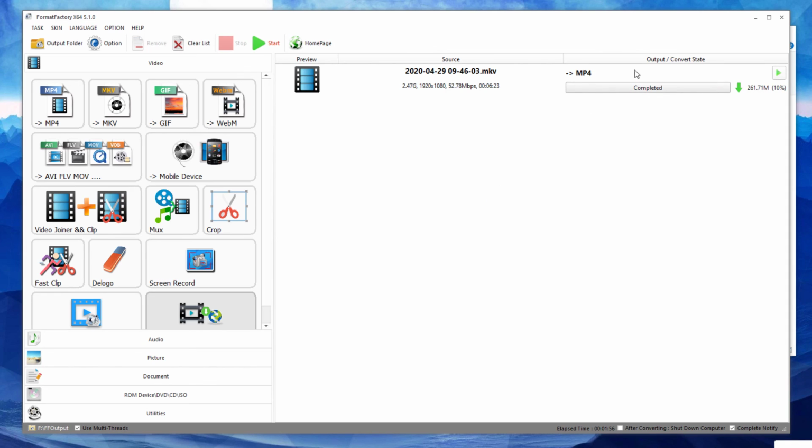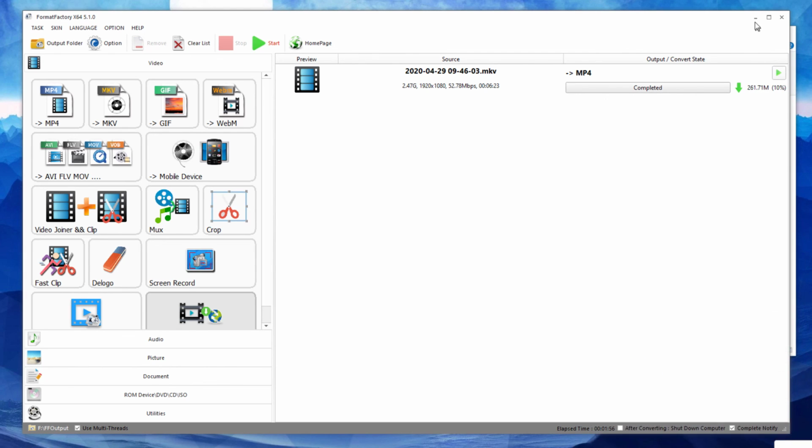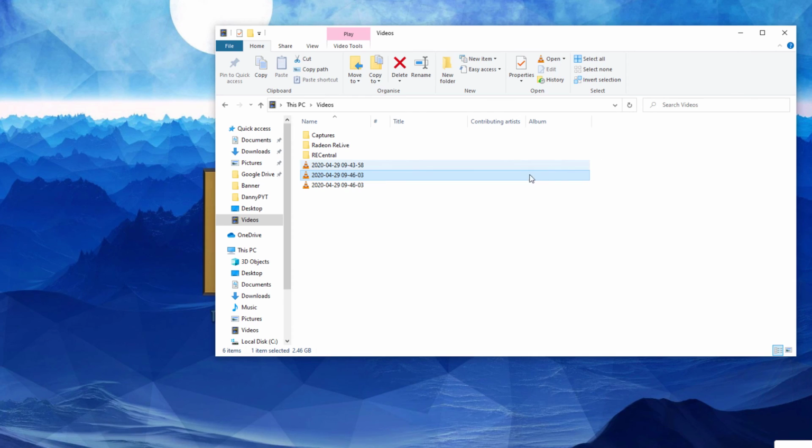And there you go guys, so we've been able to massively reduce the file size of that video with minimal impact to the video quality.